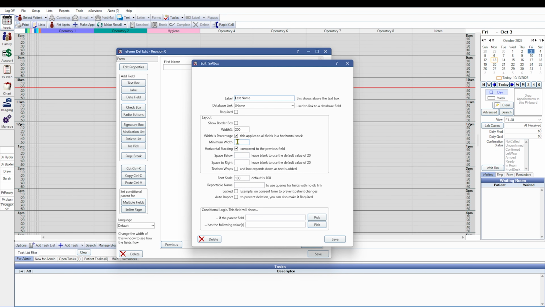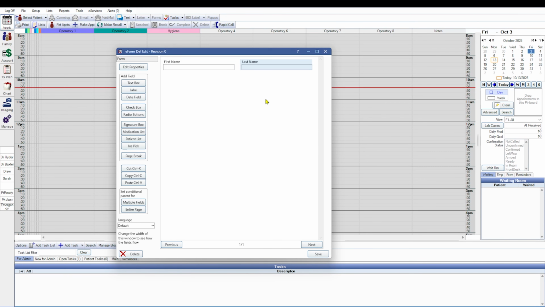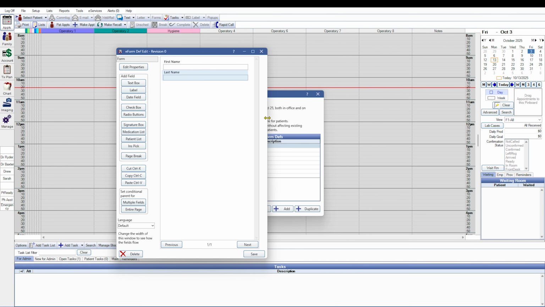So what that means is once the width of the device gets to be below a certain threshold, in this case 250, it will no longer shrink the field, but the field will move below the other field. And you see as we reduce the size, there it goes.